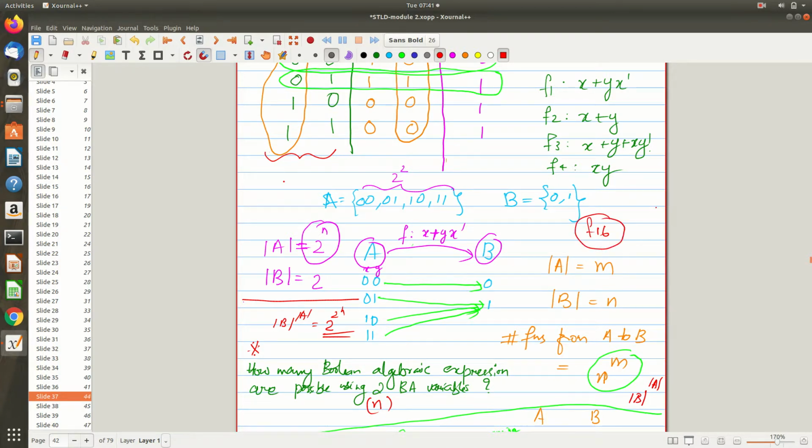So the question is how many Boolean... the question is not clear actually. How many unique? Let me use the term unique. The same function you can express in different ways. For example, I have a function f1 with x. X itself can be your Boolean algebraic expression, right? Now I have another function f2, say x plus x, and by the idempotent law, x plus x and x are the same. Similarly, another function x plus x times x is also the same. So don't count it repeatedly. The question is how many unique Boolean algebraic expressions, or how many unique functions, are possible. Hope it is clear now.